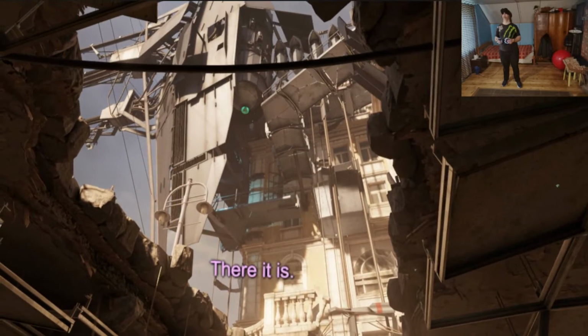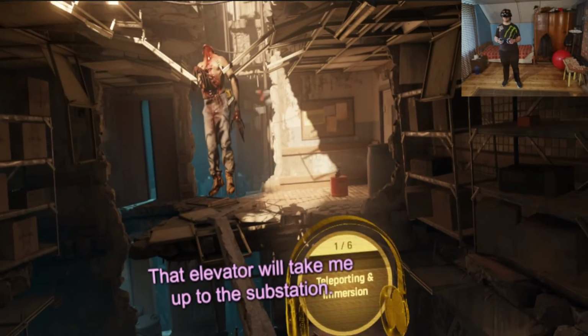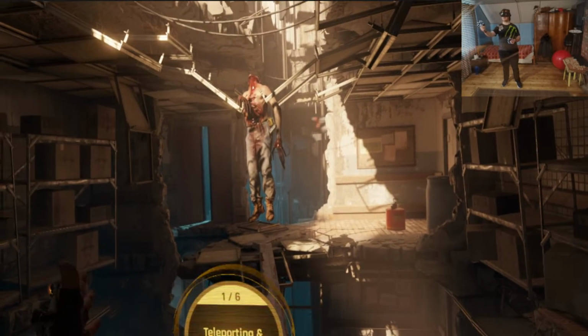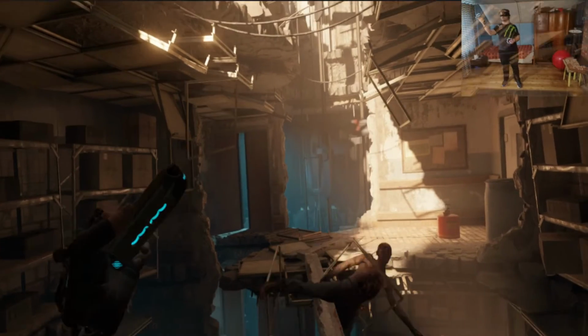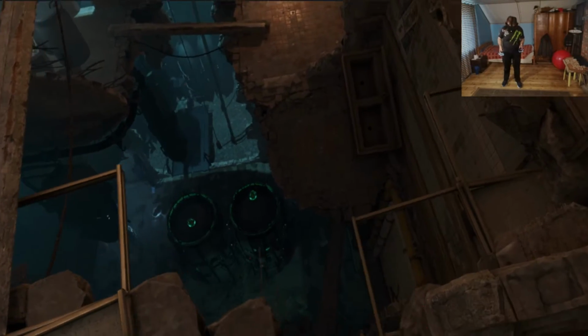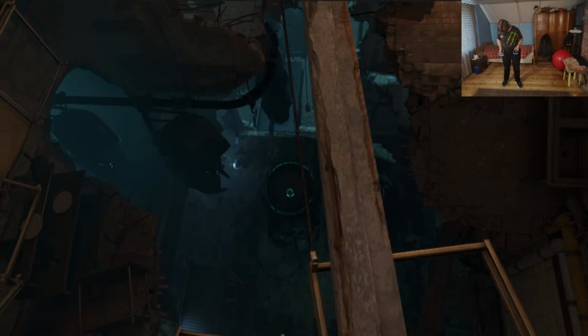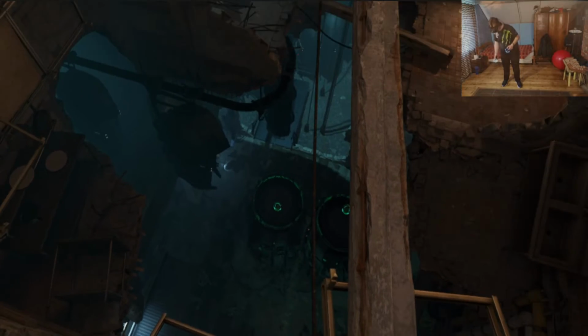There it is. That elevator will take me up to the substation. Oh no, my grenade! My grenade!